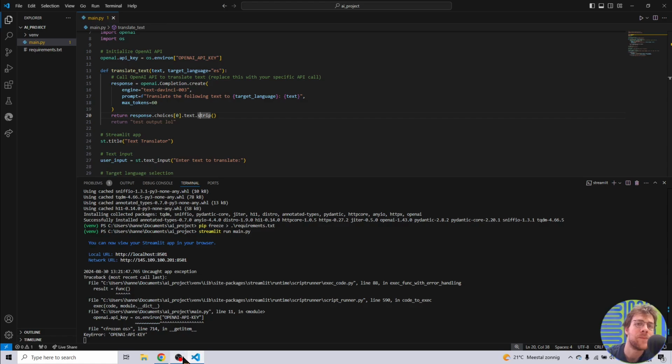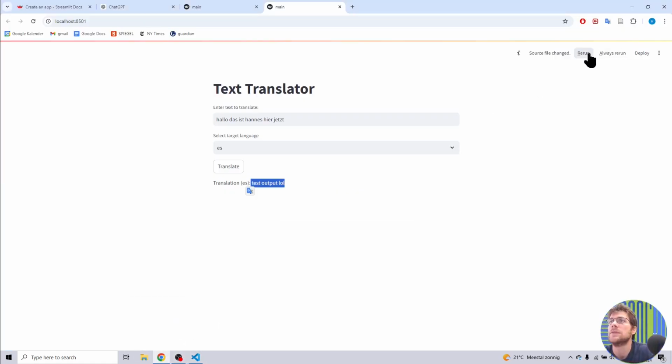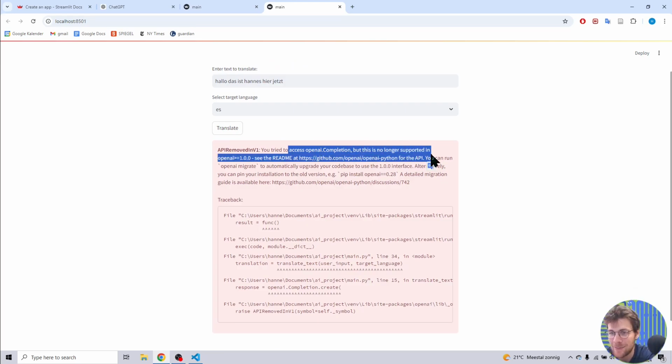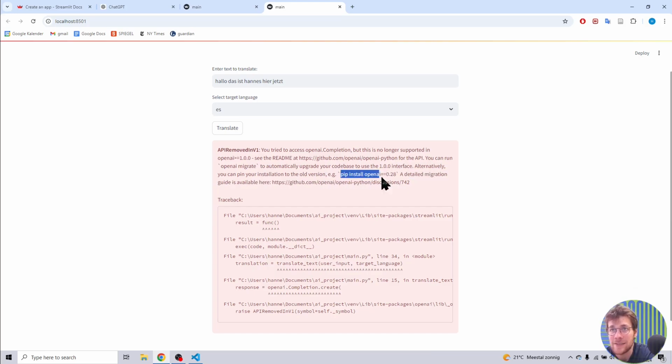Okay. Rerun. Yes. You tried to access OpenAI completion, but this is no longer supported. A great example case of ChatGPT doing some nice coding for you, not knowing that this is totally out of date, and it gives you errors. It even suggests a very nice error message, actually. It says you can install an old version of your current Python package and then it will work. But this is not what we want.